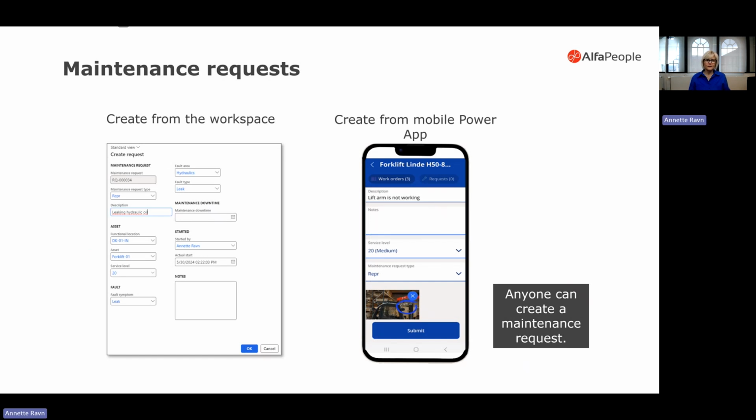There are basically two ways that you can create a request. You can do it from the workspace, I'll show you that in a minute, or you can do it from the mobile Power App. So if you have people walking around with a mobile phone or a tablet out in the field, then instead of going into the office to register this, they can use the mobile Power App to report a problem that they've seen. Let's try to have a look at that.